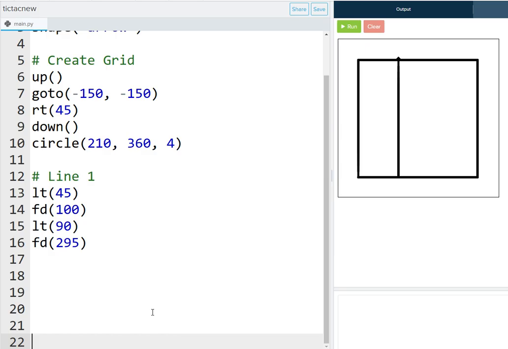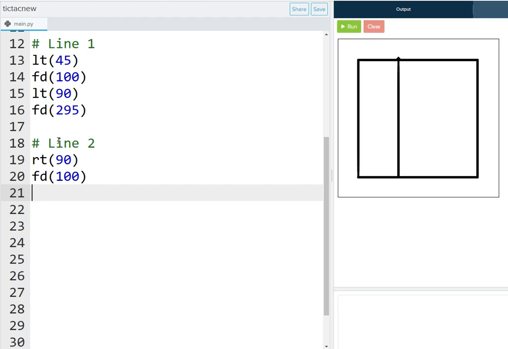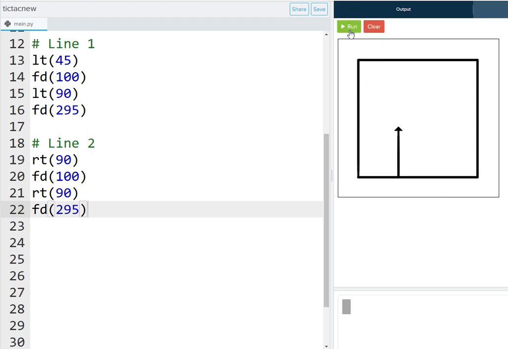And let me give myself some space on the screen. There we go. And we'll say line 2. We're going to turn right 90 degrees. We'll go forward 100. Let's turn right another 90 degrees. And then go forward 295. That should create our second line coming down. And it does.